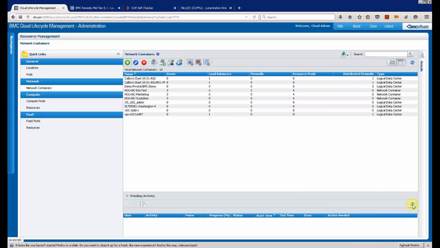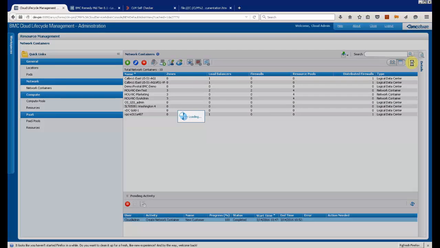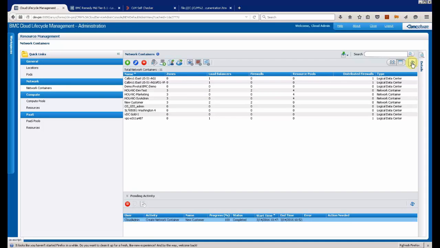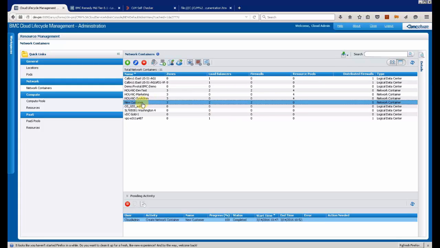And that's it. The virtual environment is going to be created by the solution. Here it is. And now I have a network topology designed for this new customer. I'm going to map it to resources now.